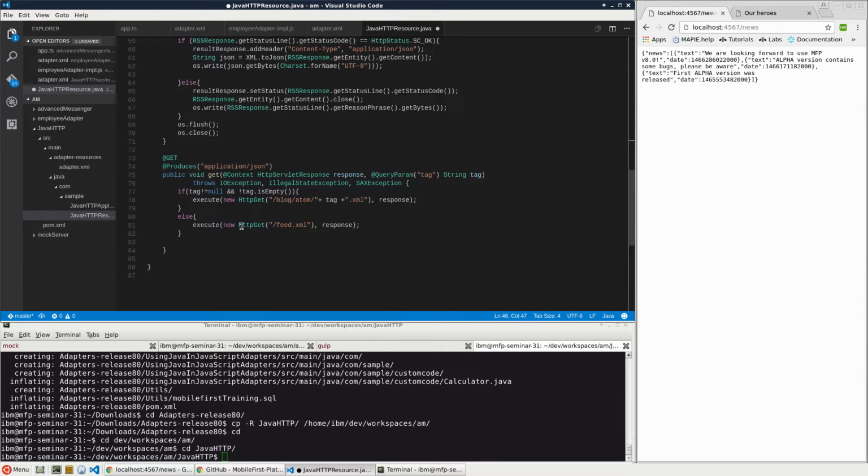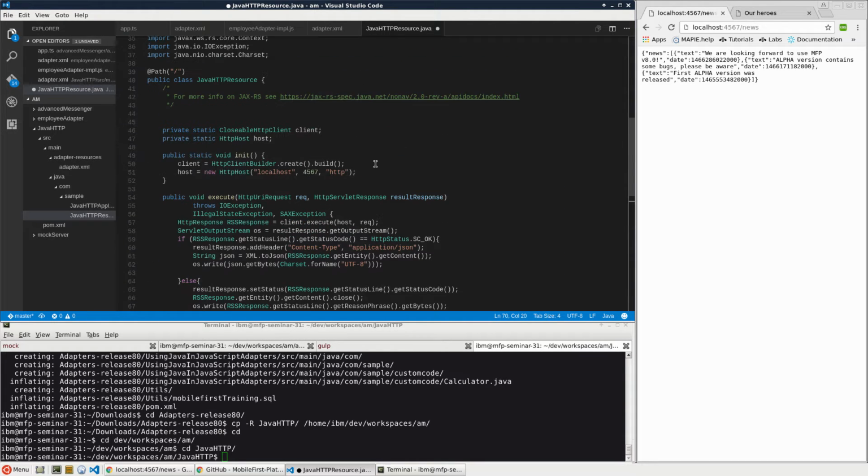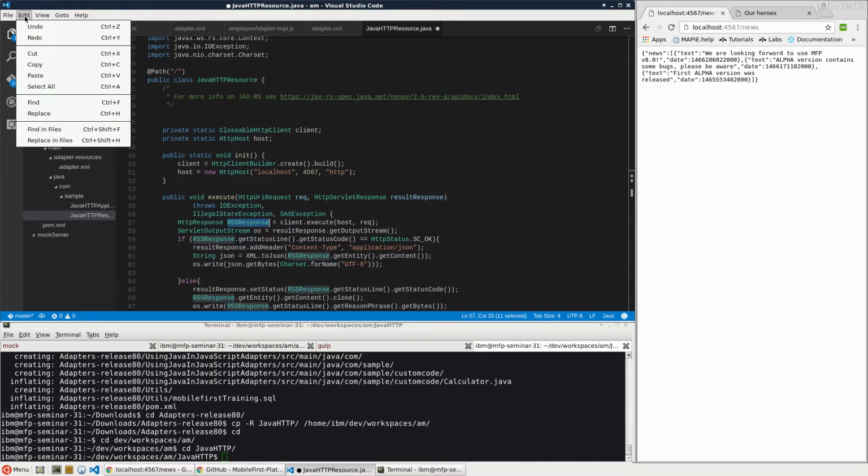Because we are doing it with the JSON and we have only one option, we will remove this if-else construction, leaving just one execute, providing the direct endpoint going to news. And we don't need any params coming in. So in the initial example, there was a query param tag that was used to construct the endpoint, and we don't need that. So next step will be to rename this RSS response to something more feasible to us.